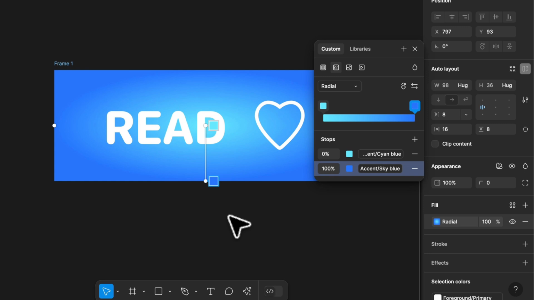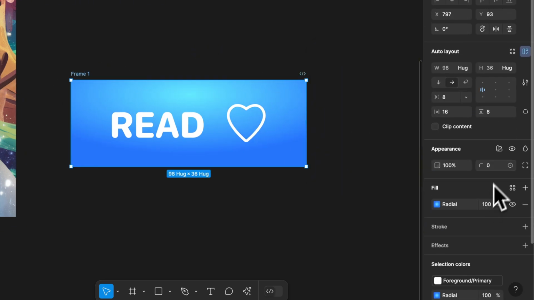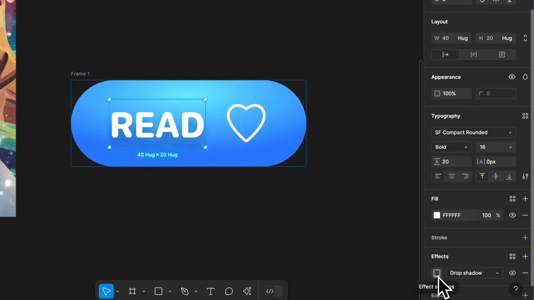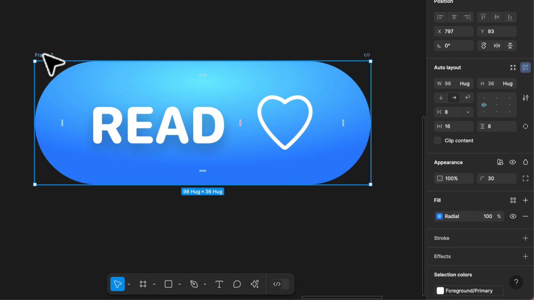So we will use a lighter blue at the center and a darker blue around the edge. Use the handle to control the gradient and drag it outside to make the lighter color cover more area. So it's going to create a softer and more gradual transition. And around the corner, we can add a drop shadow for the text, and place the button inside another auto layout.